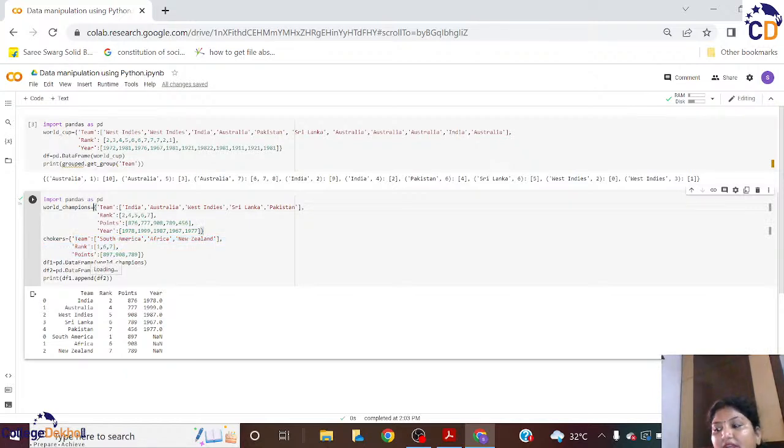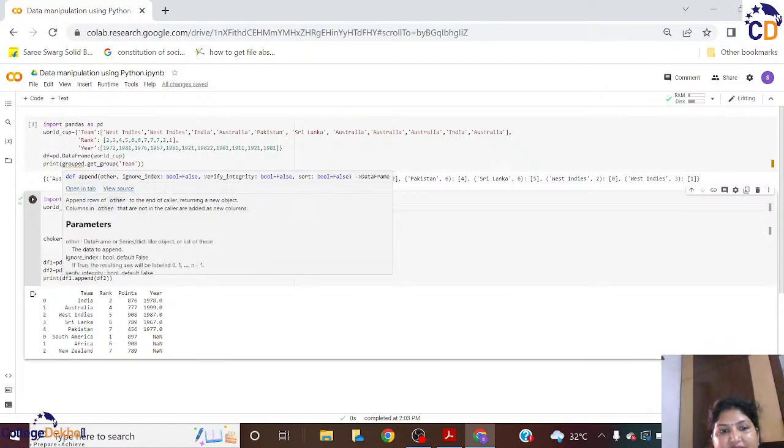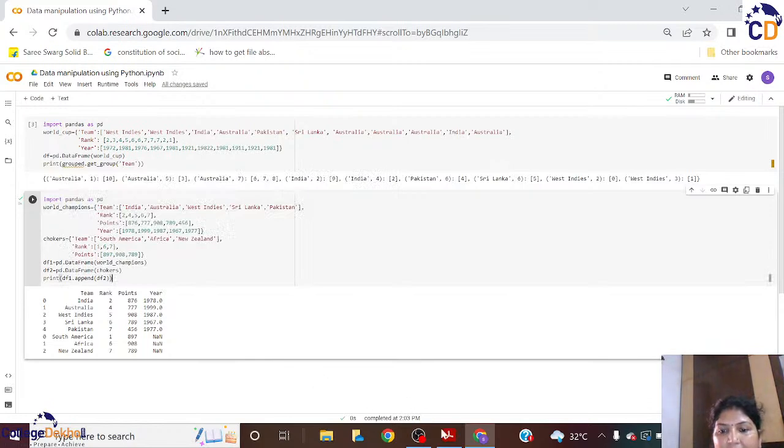So yes, we can combine those data frames also which are mismatching, like your key pair values are not actually present in the second, or you may say the second one or the first one. But it is going to work. How it is going to work? With the help of append or concat functions, right?